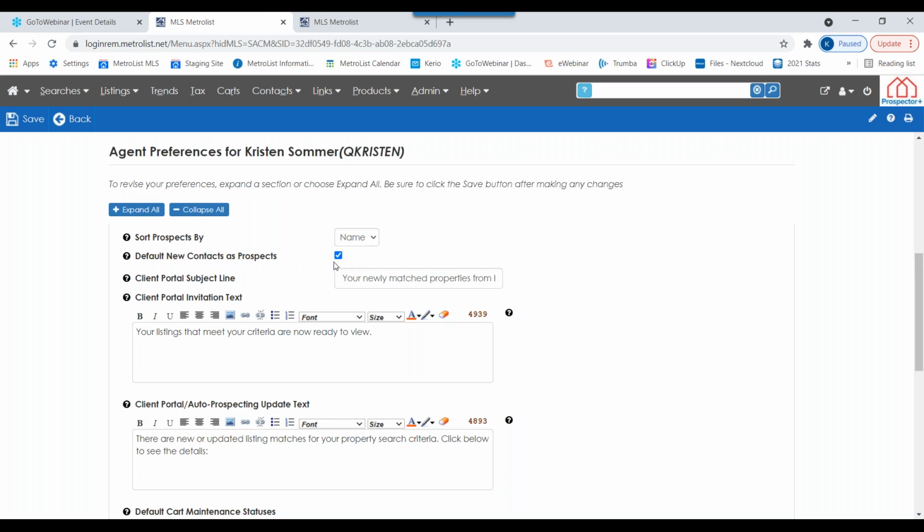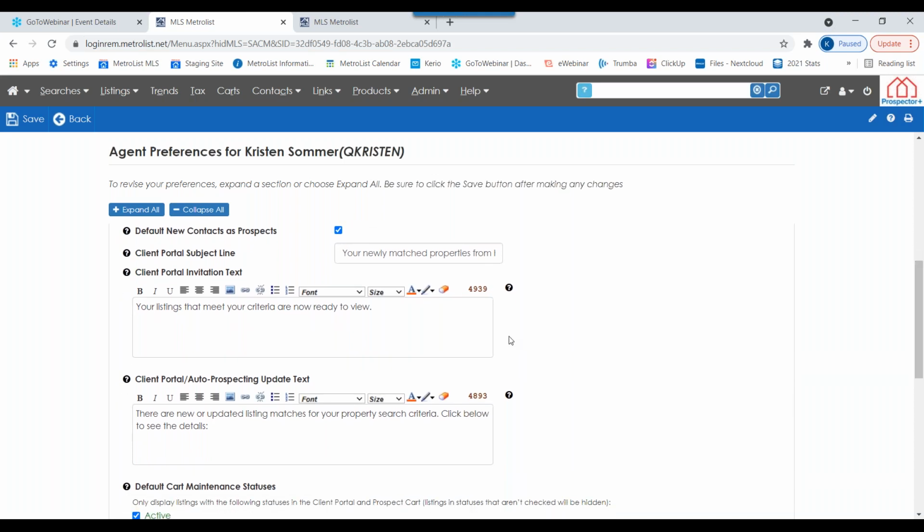I find that when I go in to create a new contact, 9 times out of 10, I'm doing it to set them up on auto prospecting. So I've checked this box here by default for me. I do have some pre-typed in subject line, invitation text, and update text. You guys are more than welcome to utilize what I have here.